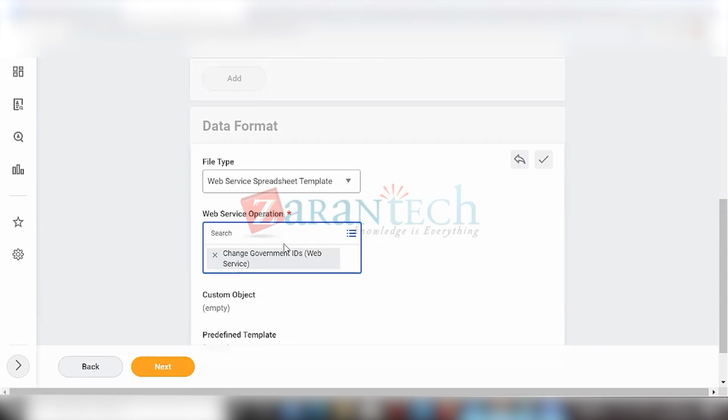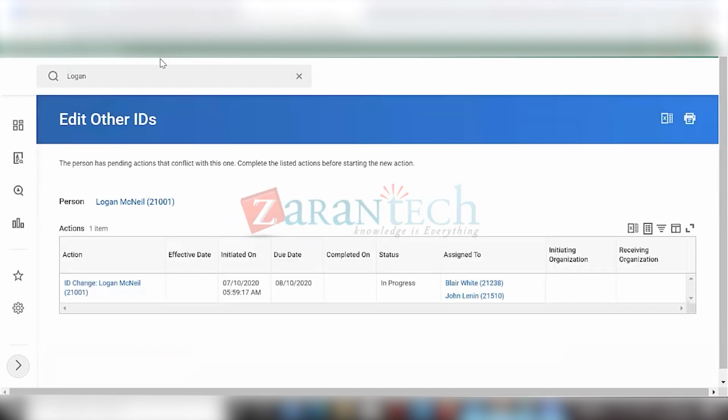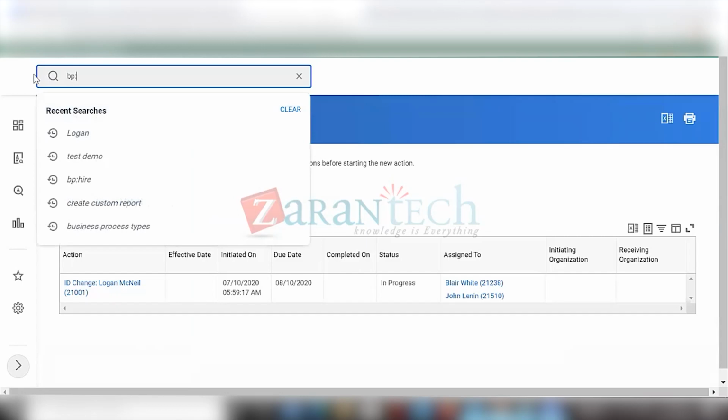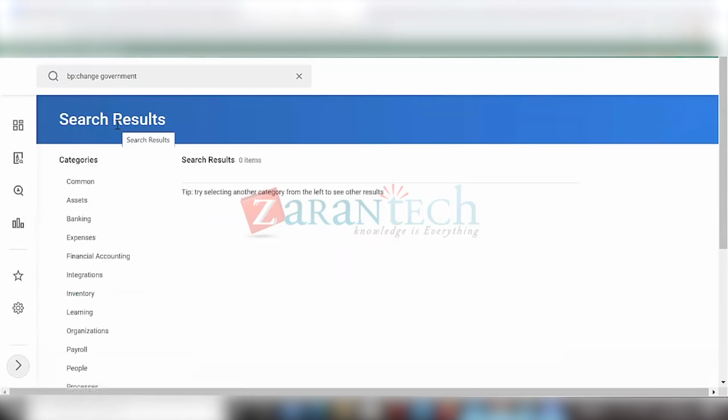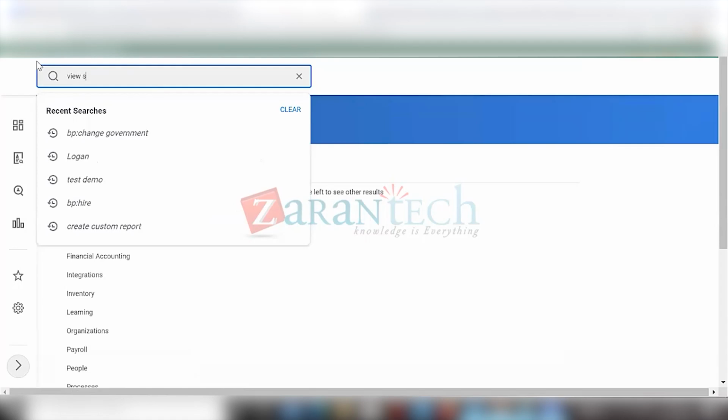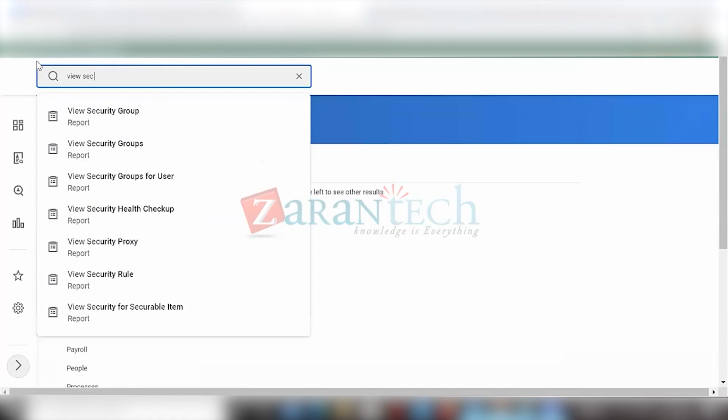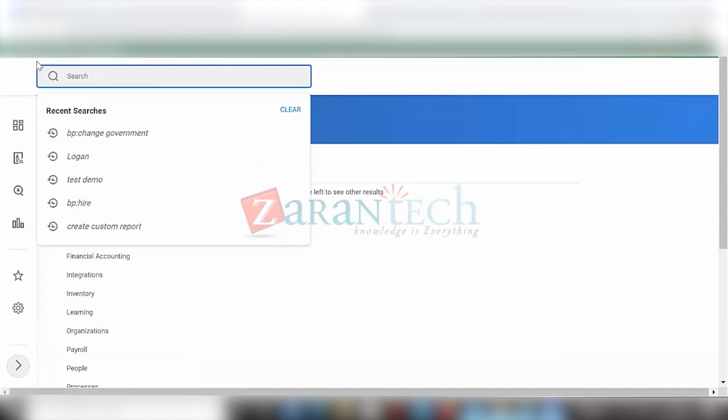Yes, absolutely right. So what you do is check whether the business process called change government ID exists. Okay, it's not there. Then you can go to view security for securable item, and check for the web service and which domain it is in. You can go and provide it. Okay, now you already have access. I won't waste time on it.